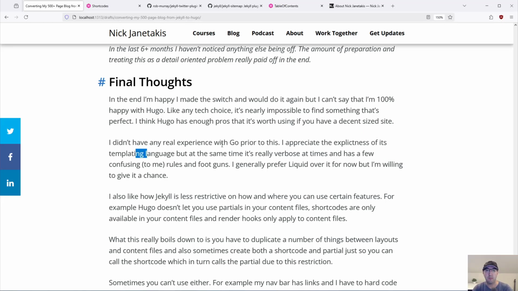I didn't have any real experience with Go prior to this. Didn't have to write any Go to get Hugo to work, but Go's templating language is pretty verbose and, I don't want to say non-intuitive. Non-intuitive for me might be a better way to put that one. I do appreciate the explicitness of it, right? But sometimes it's just a lot, and it's confusing to me. And there's a whole bunch of different footguns or stuff to be aware of.